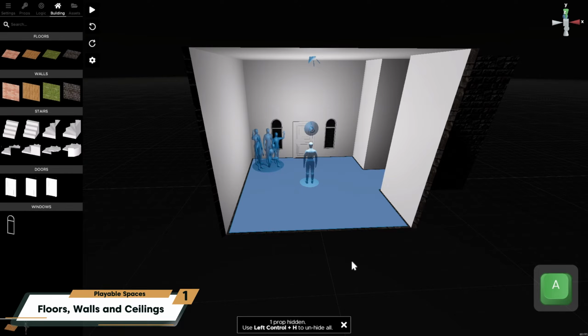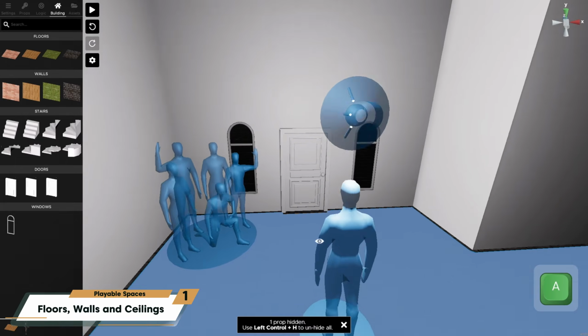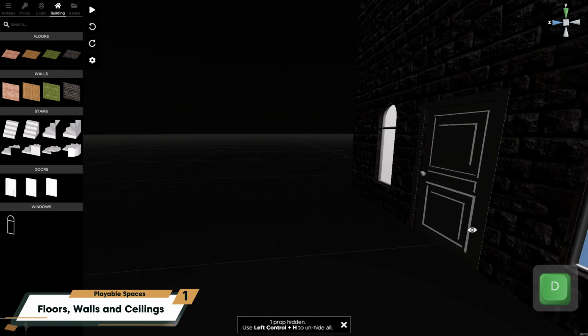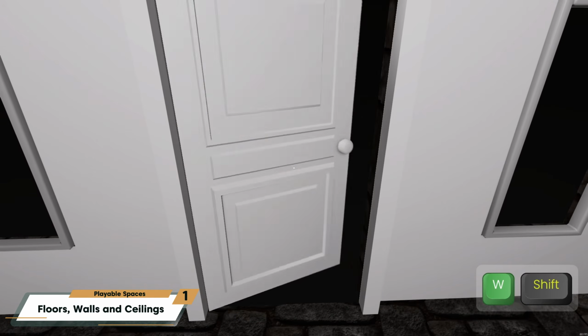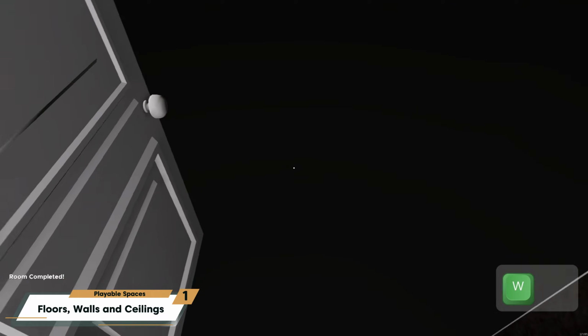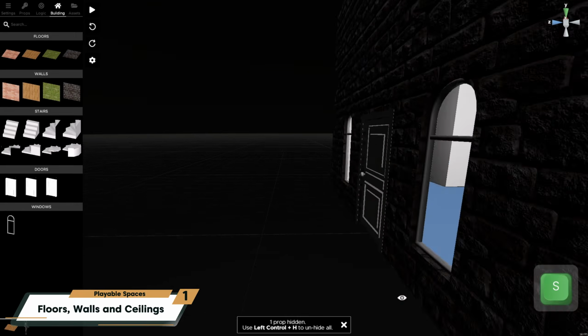And you'll notice my player can walk all around this room, but there's kind of nowhere to go beyond this door. If I playtest, it shows the same thing. The player opens the door, but they can't exit. So let's fix that by creating another room next to it.